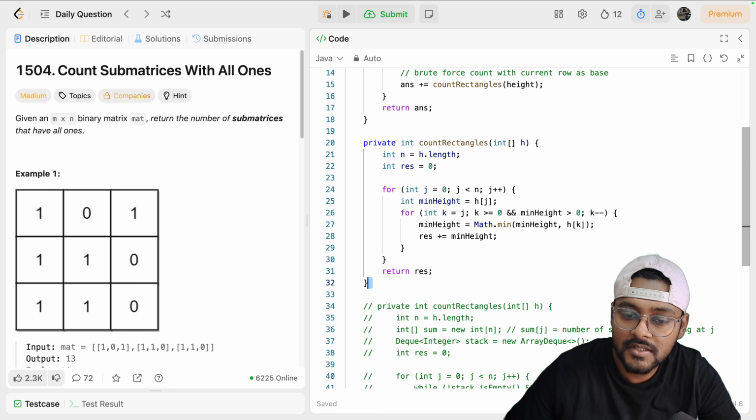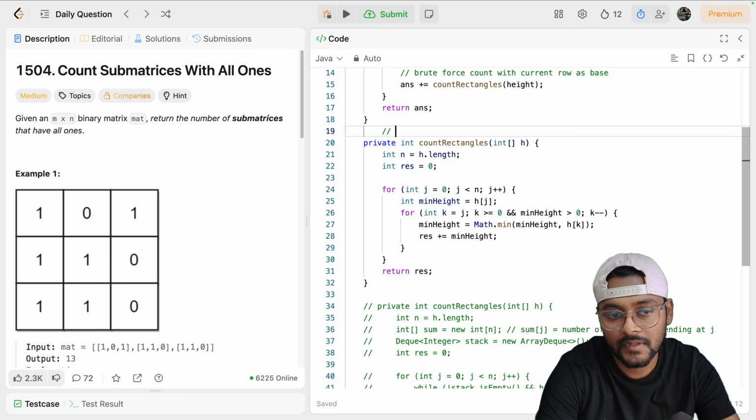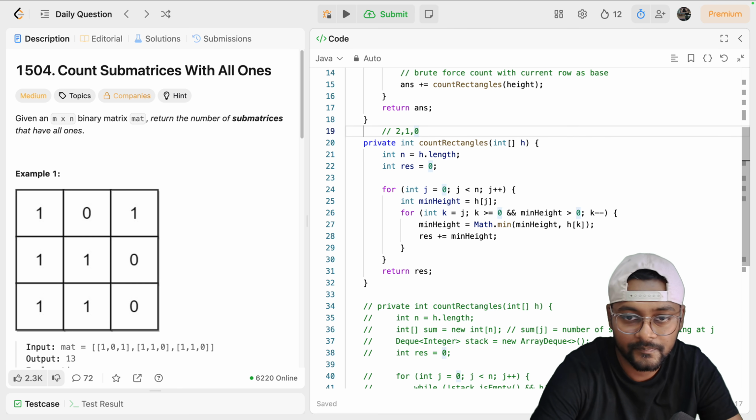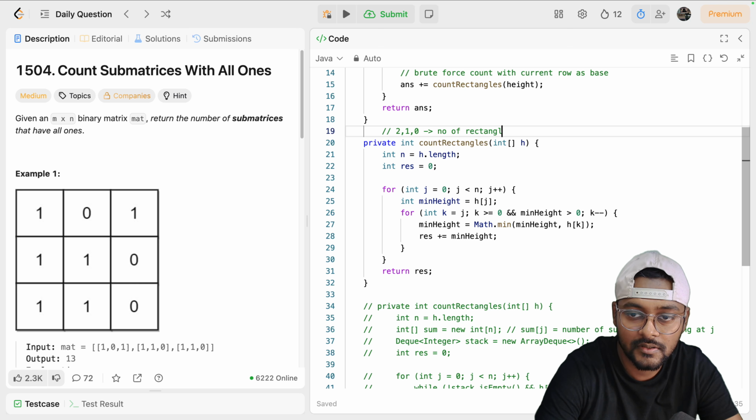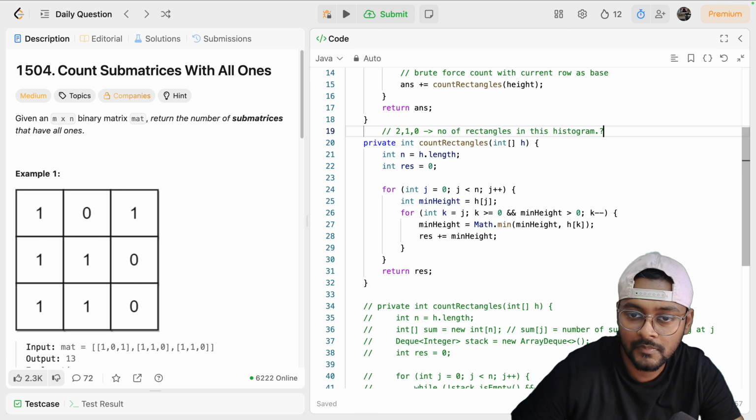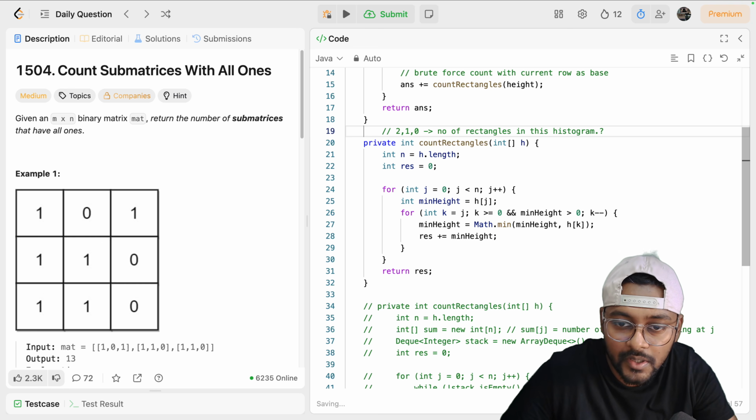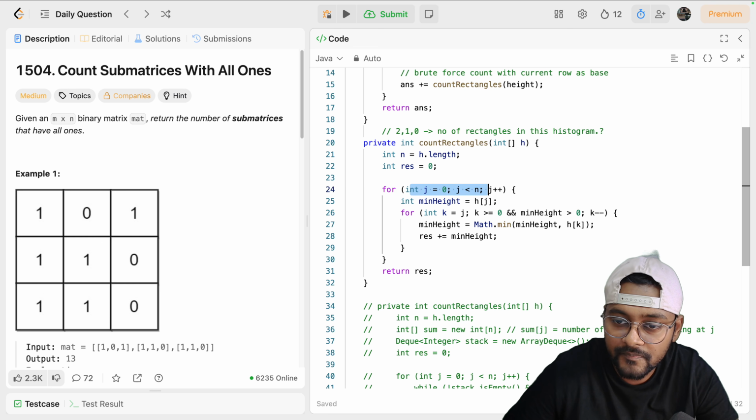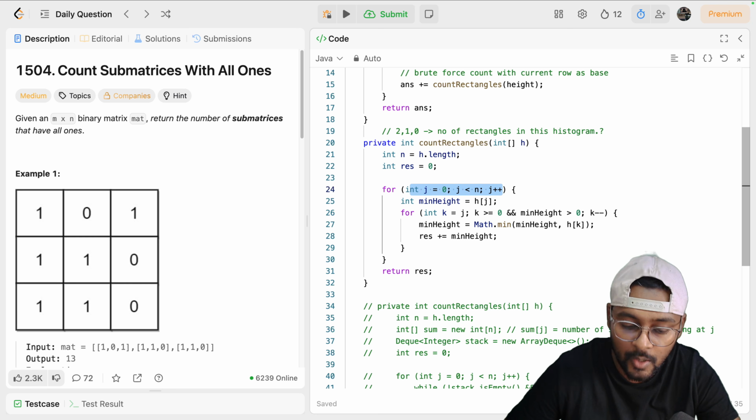And this function is something like, we are given a histogram. Let's say the histogram is 2, 1, 0. In this histogram, how many rectangles are there? Number of rectangles in this histogram. And that is something I'm calculating: ending at every specific j, what is the size, how many rectangles I can form.